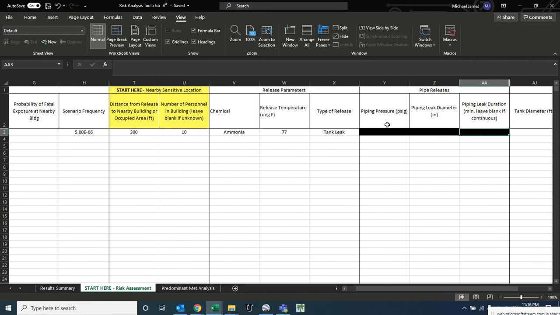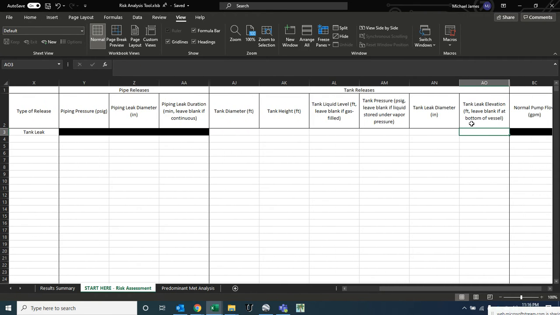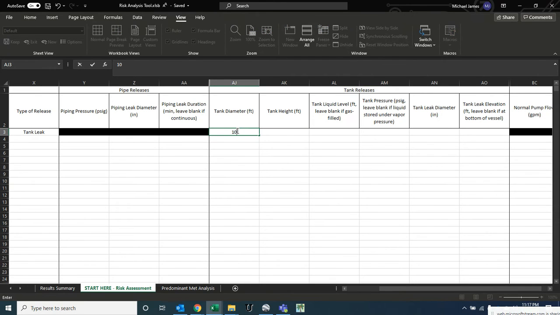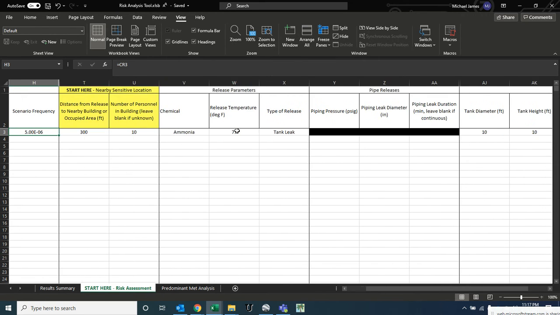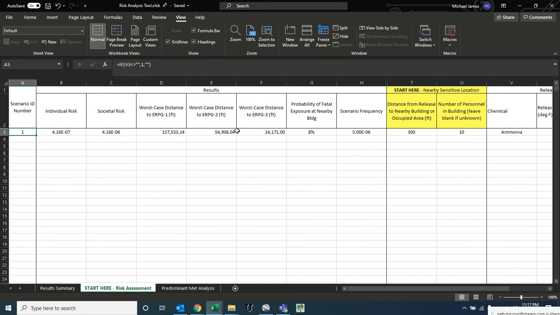All right, so now we'll scroll over. You see that the tank release fields are open and the other fields have been blacked out, so we know which ones to target. We'll say we have a 10 by 10 ammonia tank with 7 feet of liquid inside of it. It's just stored under its own vapor pressure, so like the sign says, we can leave that alone. We'll say it's a 2-inch leak, 3 feet off the bottom of the vessel. Let's scroll back and see what the results are.